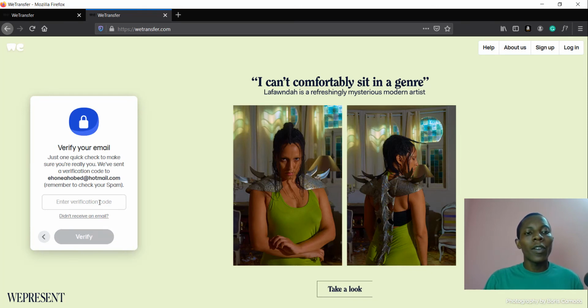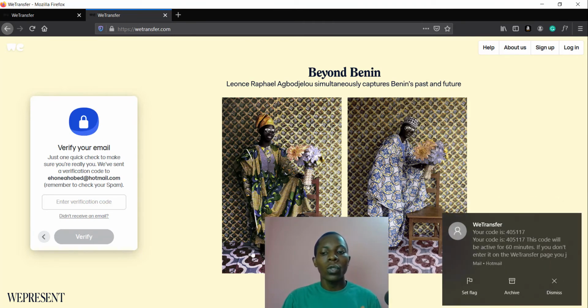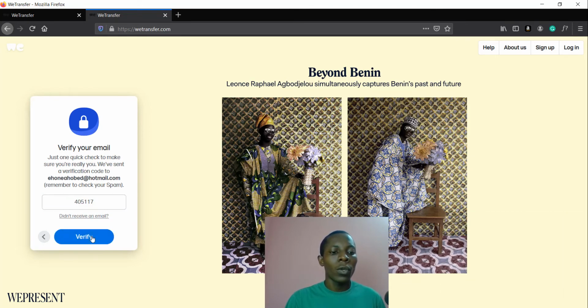Then you receive a verification code in your email. This is to prevent people from spamming others. So you are going to get a code, and that is what I have here, 405117. So you just need to enter that code, 405117. All right, then you click verify.